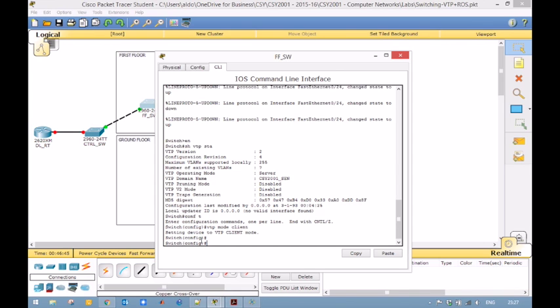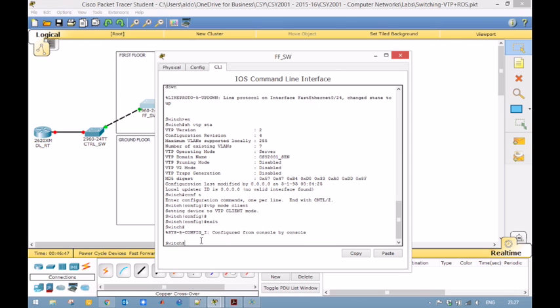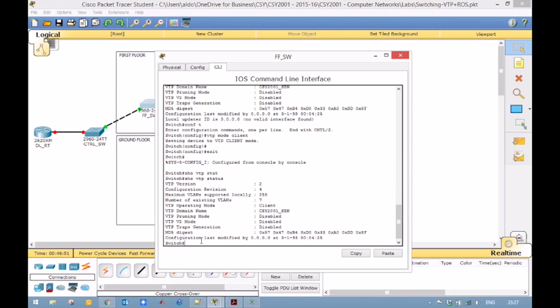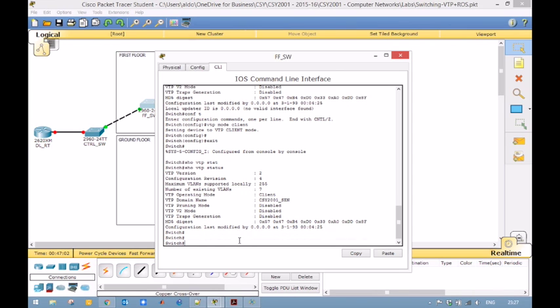And exit now. So VTP status. We're a client, and now we have the domain name configured. So hopefully the VLANs should be updated now.